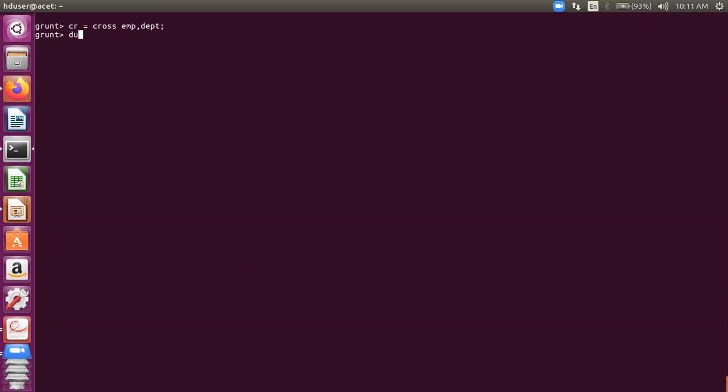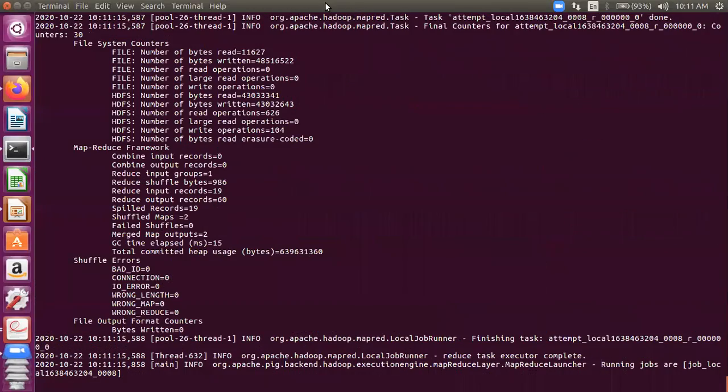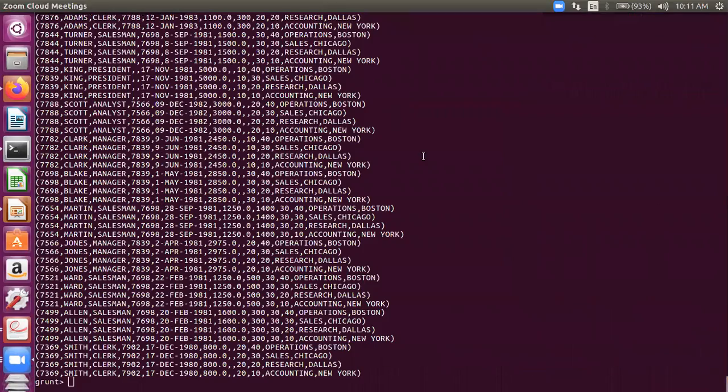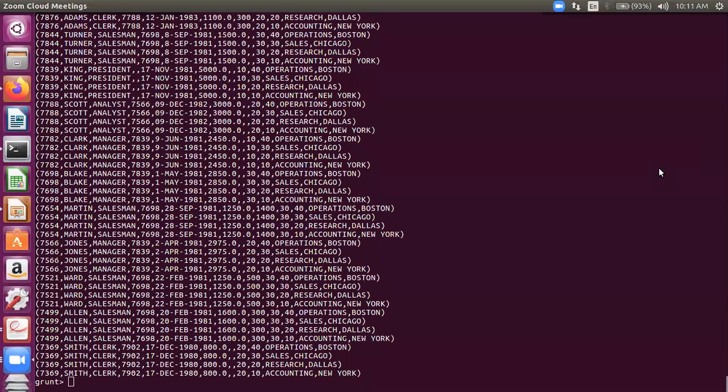So if you dump CR, remember emp has 15 rows and department has 4 rows. So if I dump CR, how many rows would be there in CR? Can somebody tell me how many rows would result in CR? They are on the screen. I don't know what's the count. Okay, so Ritika has raised a hand. Yes, Ritika. So 60 rows will be there. Yeah, 15 rows are in emp, 4 in department. So each row of emp would be matched with each row of department. So 15 into 4, 60 rows would be there.